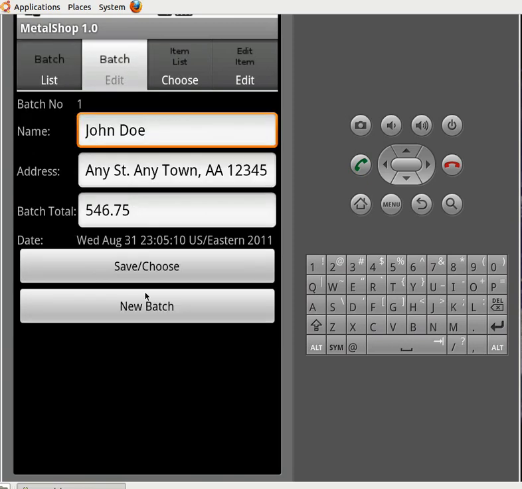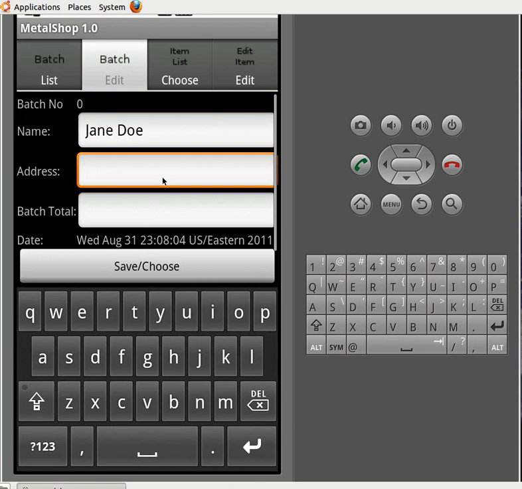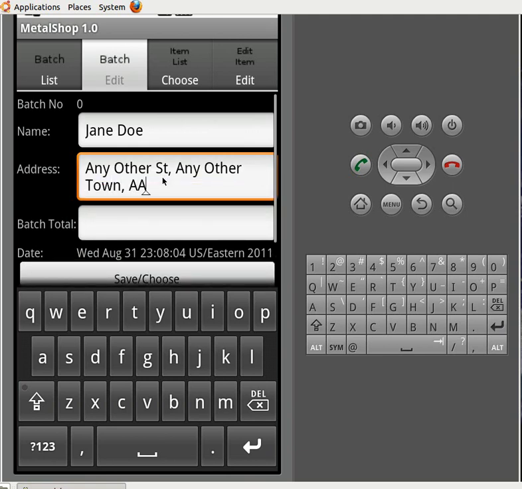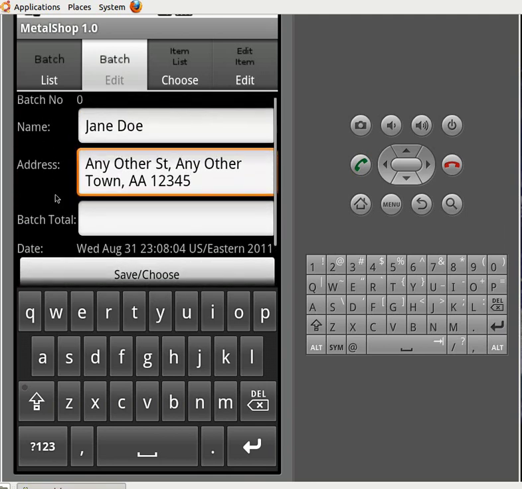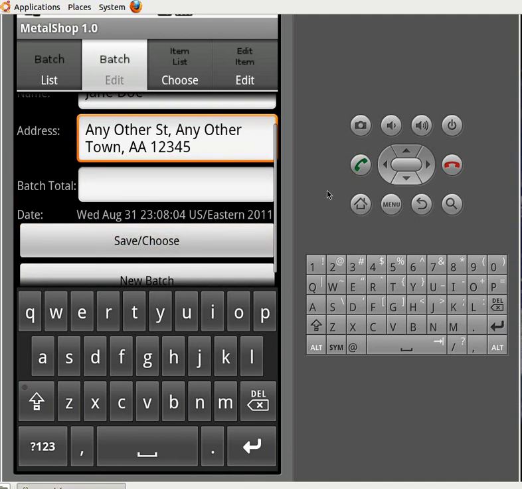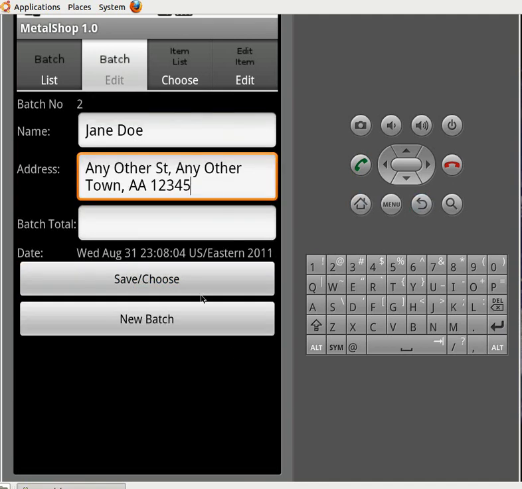That's pretty much it. You can add a new batch when the next customer comes in. Jane Doe, and she lives on any other street, any other town, AA 1, 2, 3, 4, 5. And this is scrollable here, up and down, so if that little keyboard gets in your way, it's okay, you can scroll it up. Choose save. You can get rid of the keyboard too.